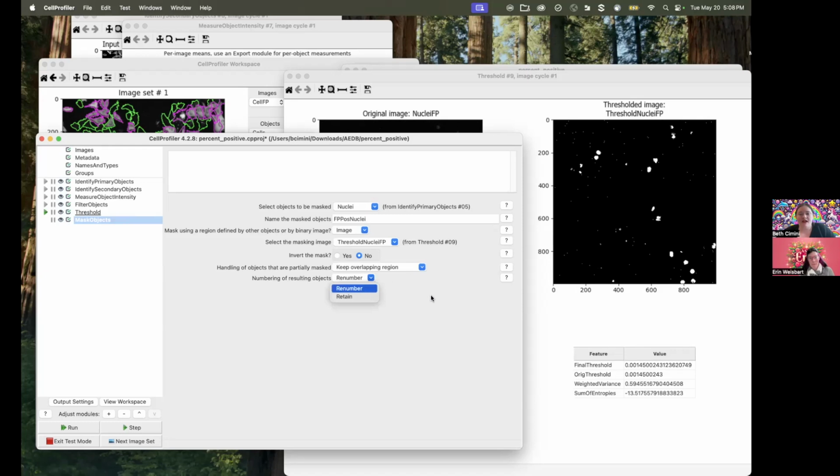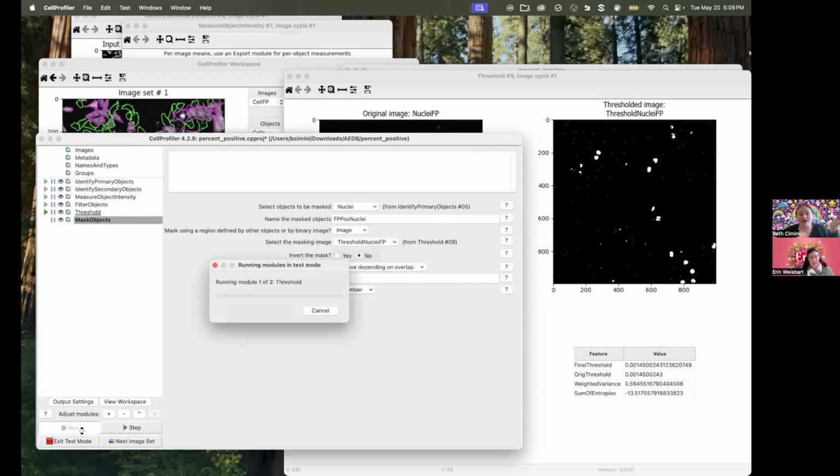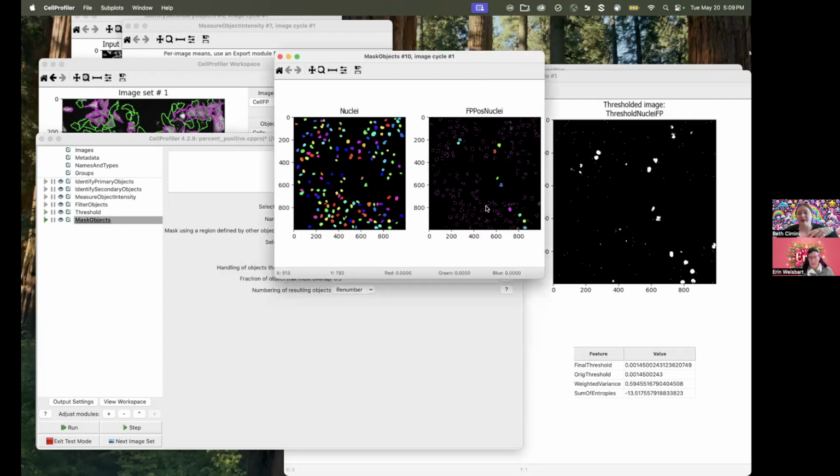And so what I can do with mask objects: I've said that I want to mask my nuclei image. I want to do it with this thresholded image. And here's the magic button. The handling of objects should be set to remove depending on overlap. So here you can say, keep this object if it overlaps by X%. I'm going to start with my default, which is 50%. And so any cells that are nuclei positive, or that are 50% covered, get kept, anything else gets thrown away.